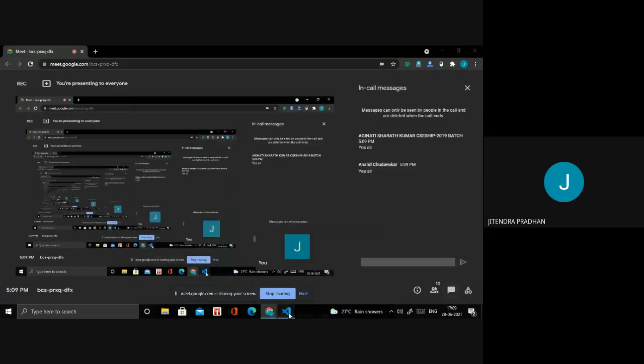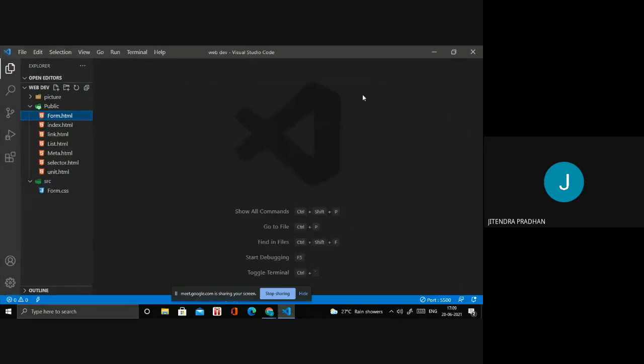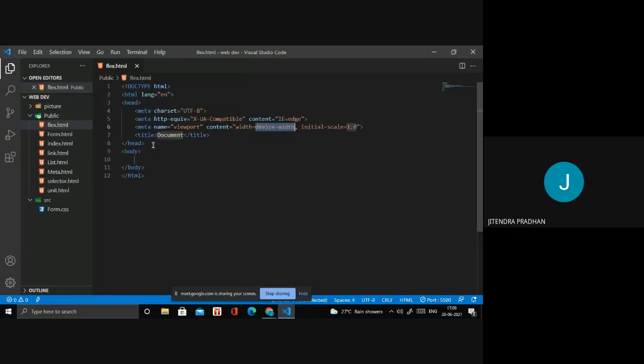Okay. So what we have to discuss today is the flex property. I have to create a file in the public folder, like flex.html. Next one is display flex. Okay, guys, in that we have a div, and in the div we have another div.